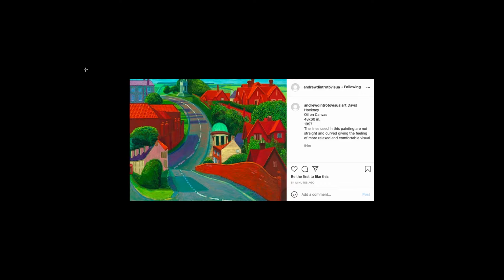His response was, the lines used in this painting are straight and curved, giving the feeling of more relaxed and comfortable visual. Okay, I'll read that again, but I'll interpret it in my way. The lines used in this painting are straight and curved. So straight being the architecture and curved being, say, the road. Feeling more relaxed and comfortable visually. I agree with that. There are straight and curved lines and it is relaxed and comfortable.